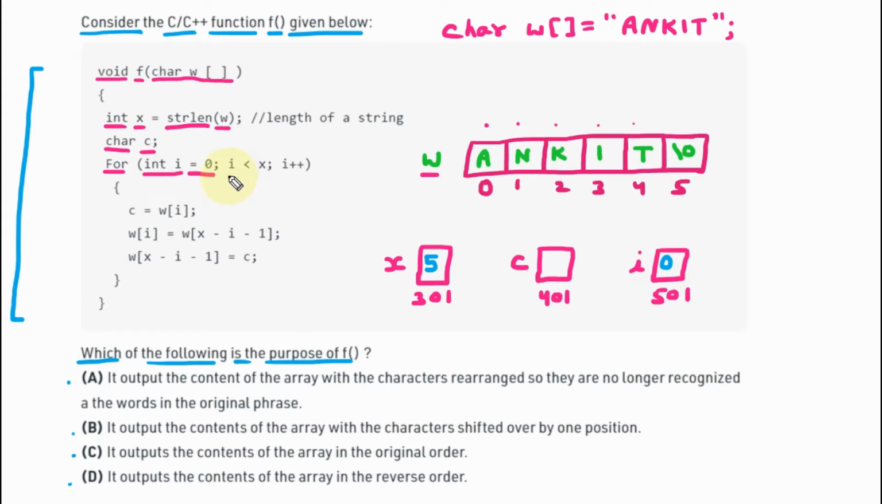The condition is i should be less than x. We know that the value of x is 5, and i is 0, so 0 less than 5 is true. So it will come inside, and here we have c equal to w[i], meaning the w[i] value goes inside c. So w[0], which we know is a. So the value a comes inside c, meaning a is stored inside c.